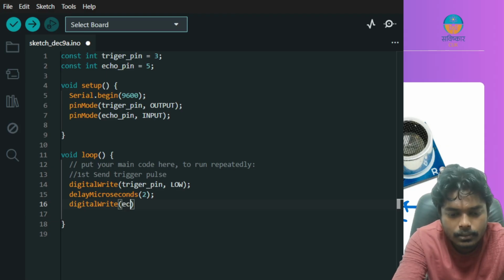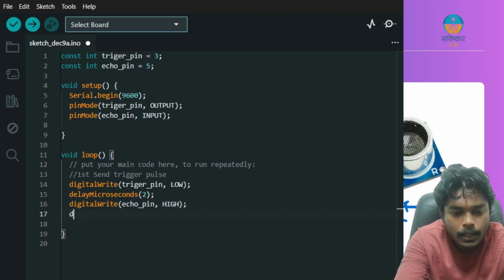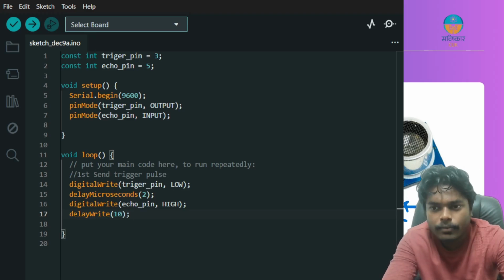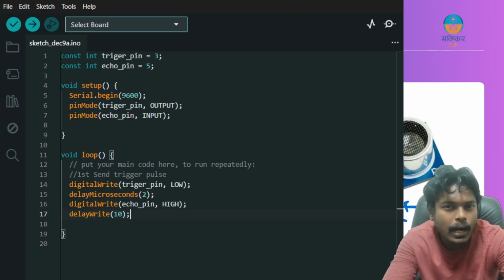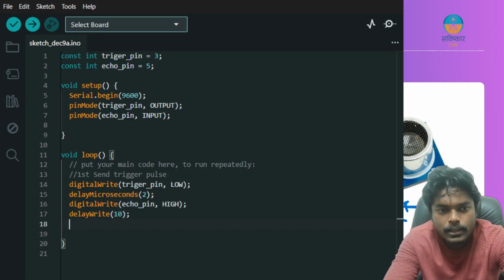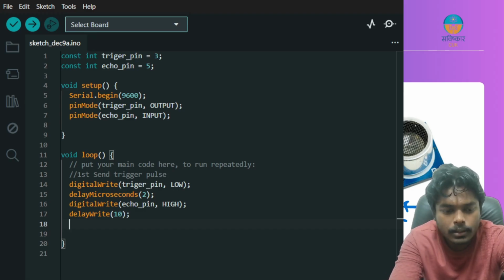And when I put it on high, the delay will be for 10 microseconds. We have seen this in the PPT. We have to set it high for 10 microseconds in order to generate the pulse. Once it's high, then we have to make it low.